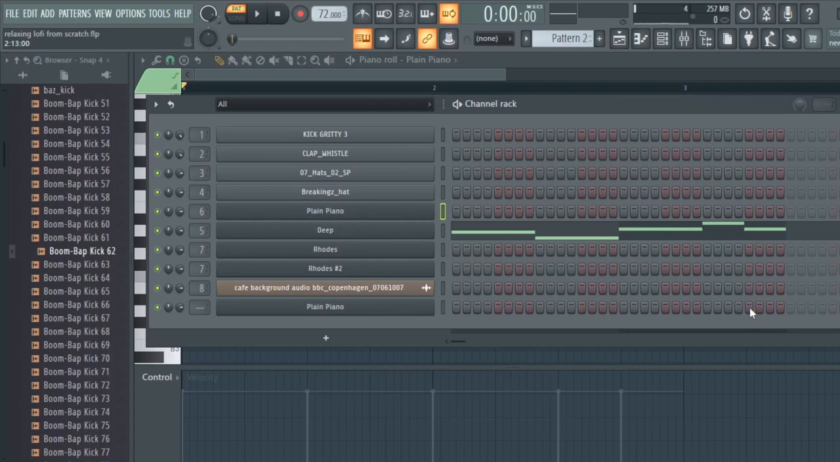Your bass is your low frequency sounding noises. So what you're going to use for this one is a different synthesizer on FL Studio, and we're going to choose the deep preset. I'll show you an example of how to get there.